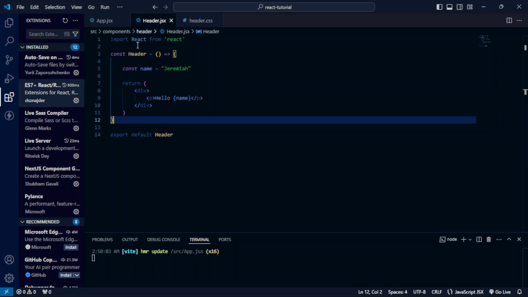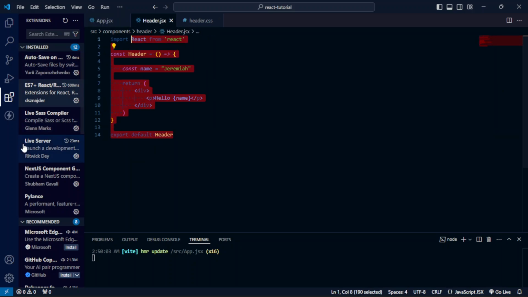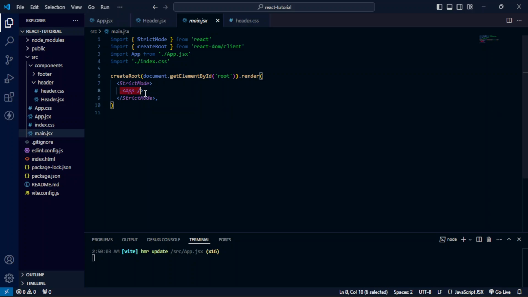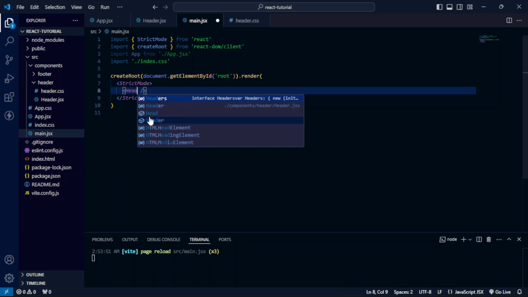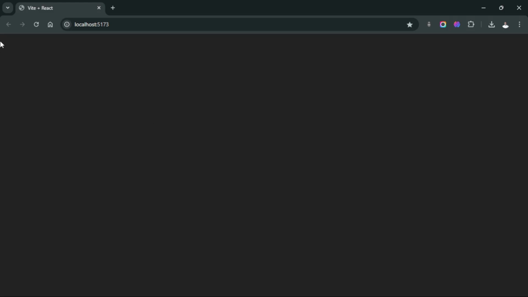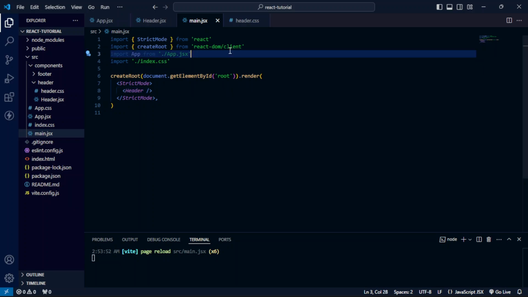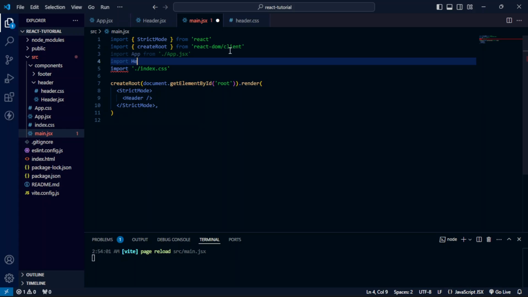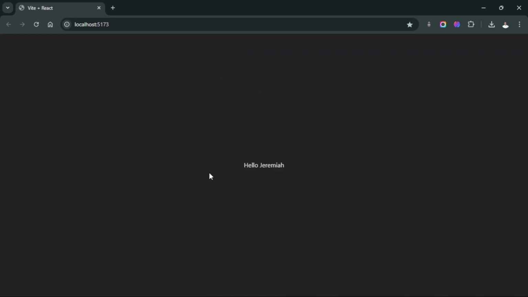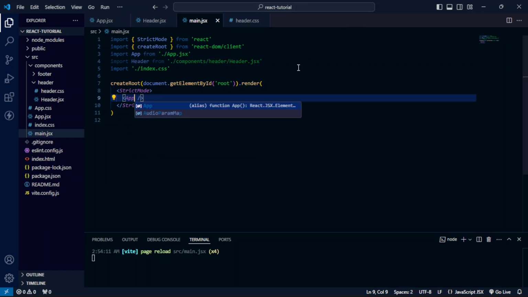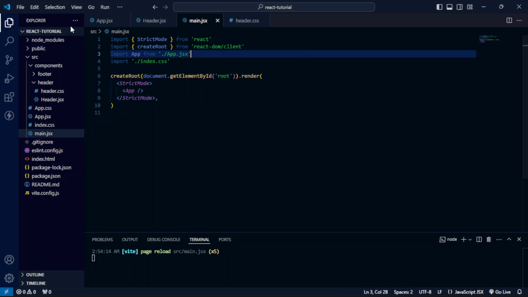So meaning this header is out of it, and what is actually being rendered out is going to be within the main, and it's only the app that is being recognized for that. If it's the header here, then right now we're not having anything because we've not imported it. So if I import the header, and I come here, I have hello Jeremiah, but never ever change it. Always make sure you have your app here, and any other component should be rendered within the app.